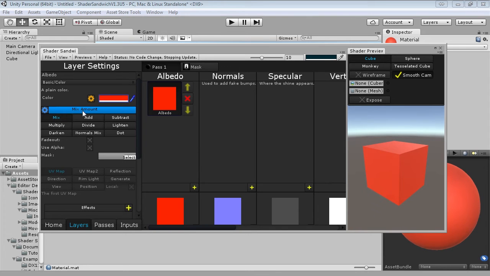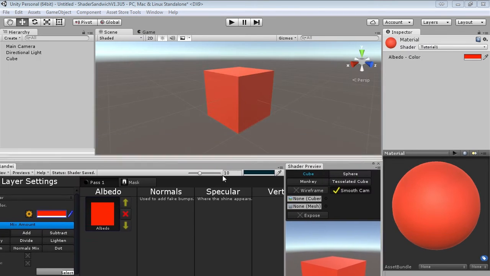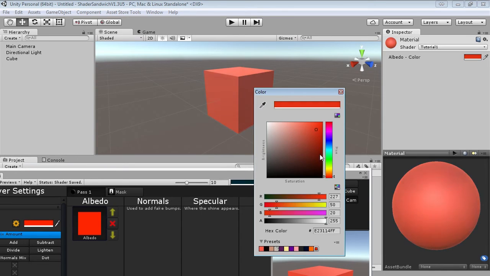So yeah. You'll notice the gear also turns orange. This means that it's linked to an input. Now if we File, Save again, you'll see that it appears in the Material Inspector. So now we can change the color at whim. Cool.